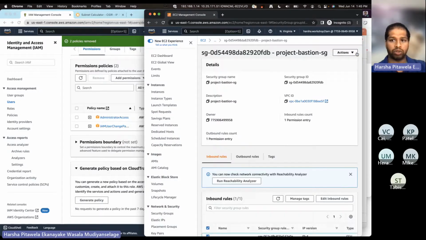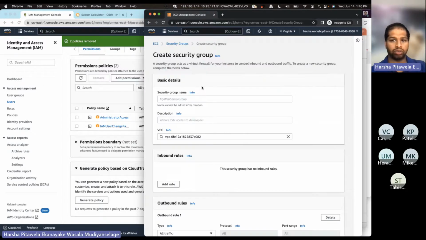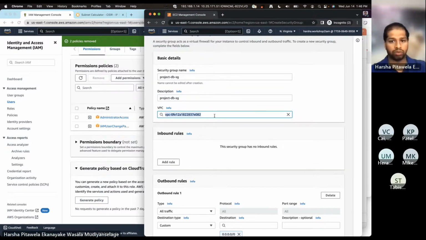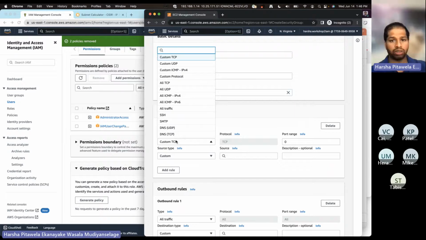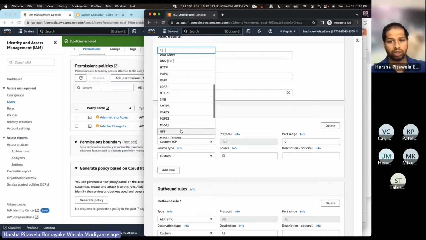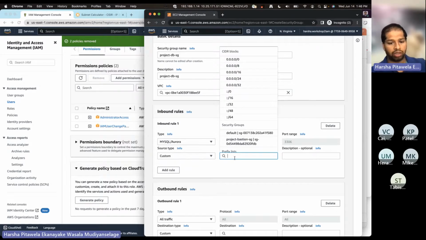Then I'm going to create another security group for the database. Security groups are here. Create another security group. So I'm going to use the same VPC name, project DB security group, and copy that one here. I'm going to use the project VPC and inbound rule. Now I want the MySQL port. So MySQL Aurora you can put, and then here you specify custom.